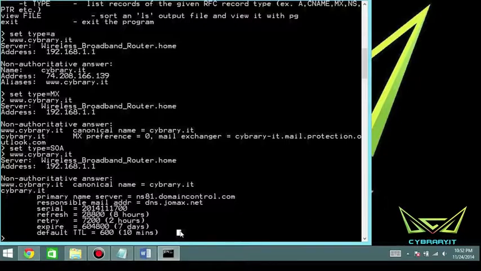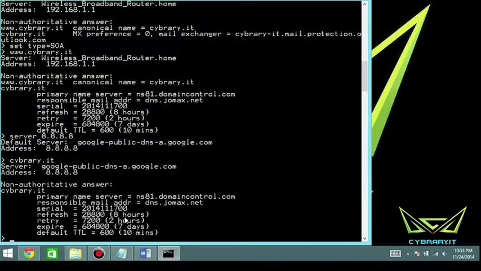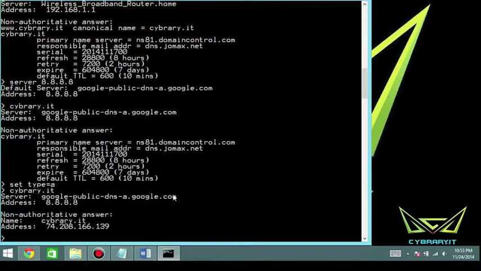So let's go ahead and ask a different name server. Let's do server 8.8.8.8, which is Google's, and you can see it says Google Public DNS. For a.google.com, we can just cycle through this and see if we get any differences. So Cybrary.it. Okay, we're still in the start of authority record, so name server 81 came back both times, so that didn't change. We can set the type equal to A and run through the command again.